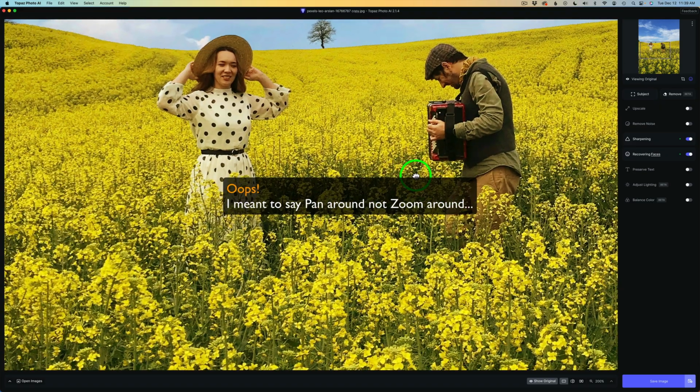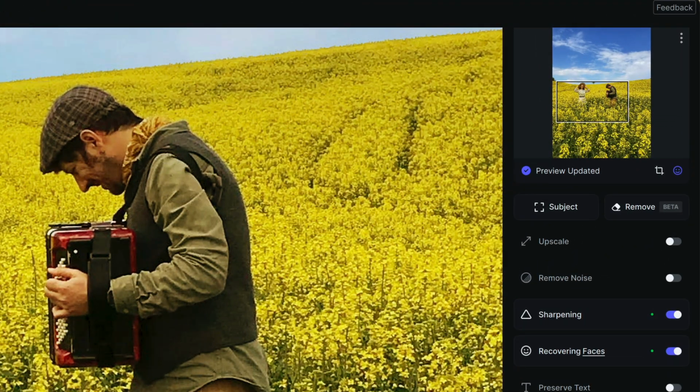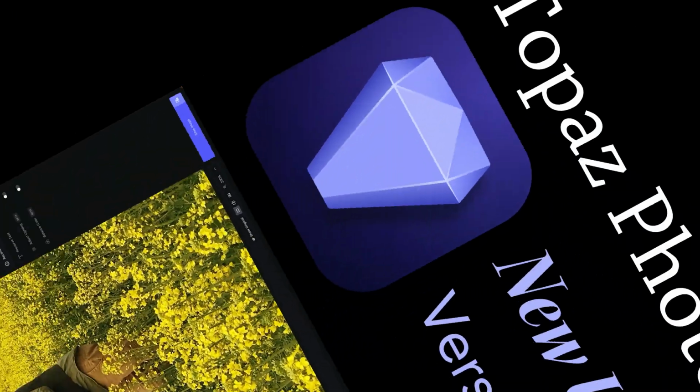Now, just like the space bar, if you hold the space bar down, you can see a before and release the space bar, you'll see an after. That also holds true with the H shortcut key. If you hold the H key down, you'll see the original image. When you release the H shortcut key, you will see the edited version. So that holds true with the space bar and the H shortcut key.